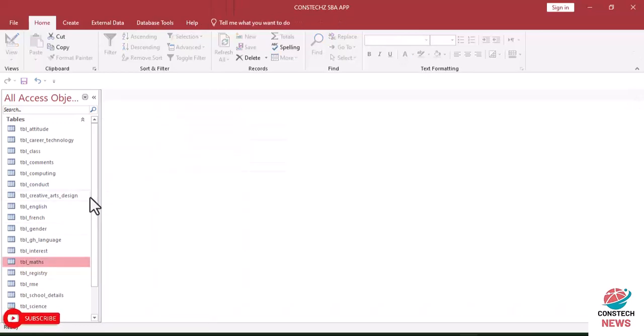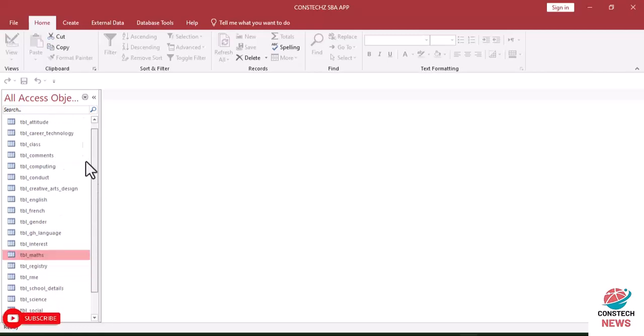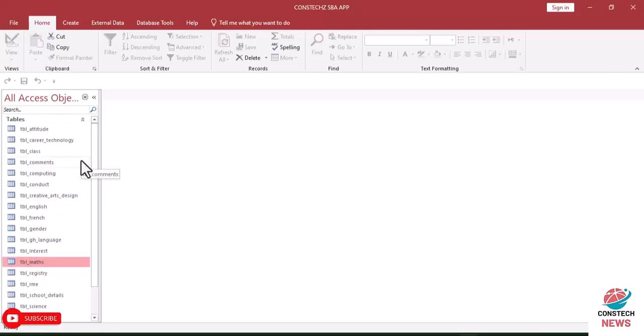Now, as you go on, if there's a need for us to create any table, we will create them. That is very important. So today we want to look at relationship. So here we want to link tables.